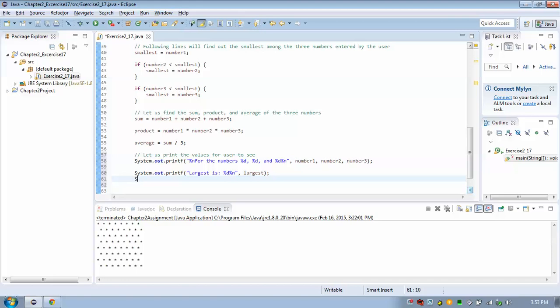We will say System.out.printf smallest is %d %n. Why are we putting %n? Because we would like to have a white space show up after printing the variable value. White space or an enter. The mouse should move to the next line.